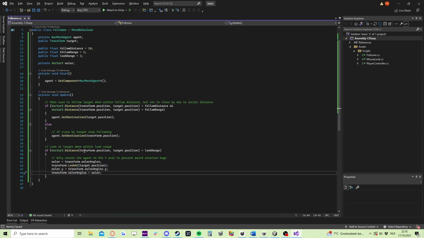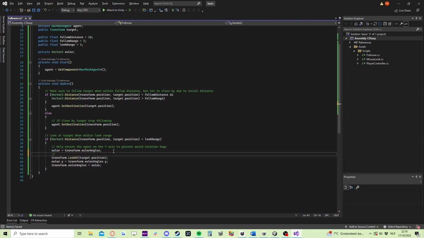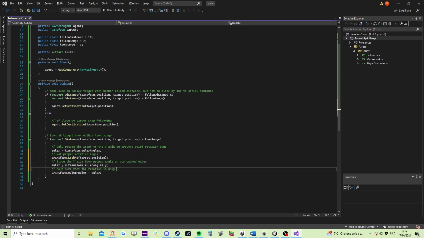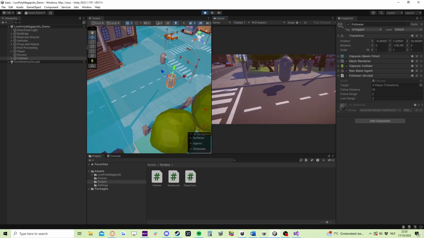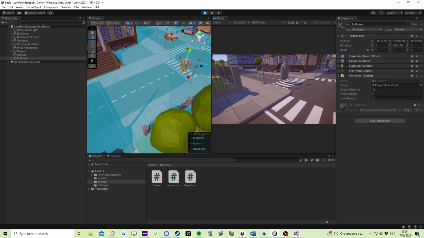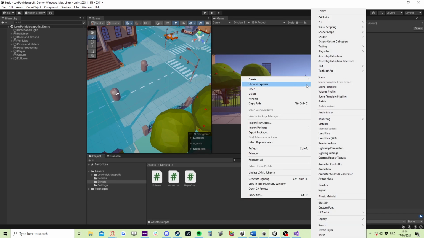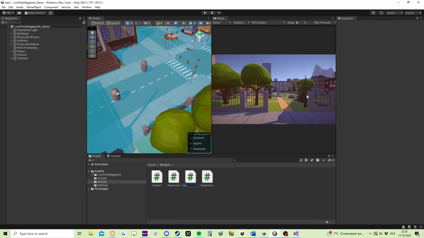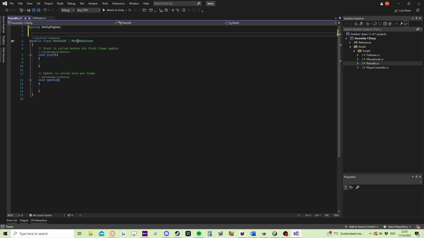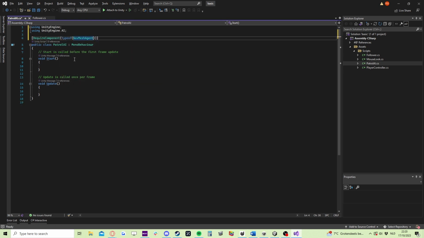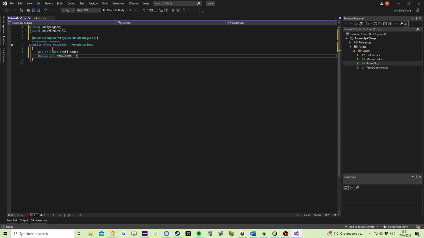And this will ensure that we will always look at the player instead of rotating on the other axes as well, which will result in very strange behavior. So this is a very simple solution. If you've done everything properly, the AI should be following you. The next class that we are going to create is the Patrol AI. The Patrol AI might seem very intimidating, but it is quite similar actually.